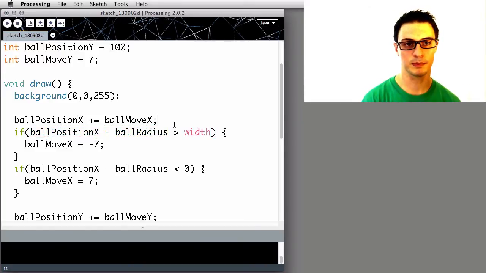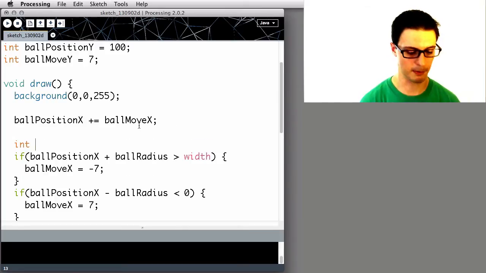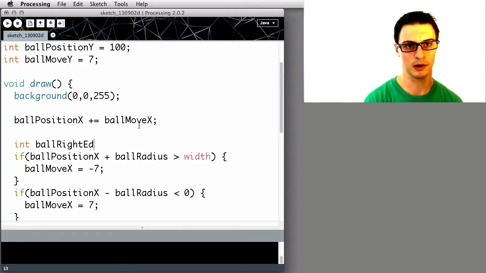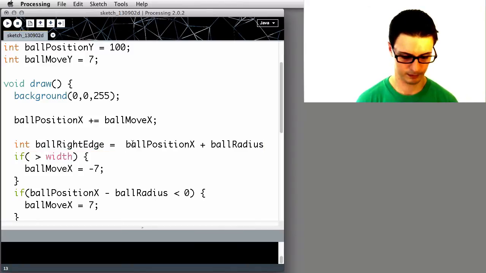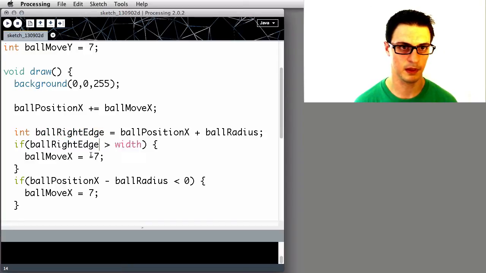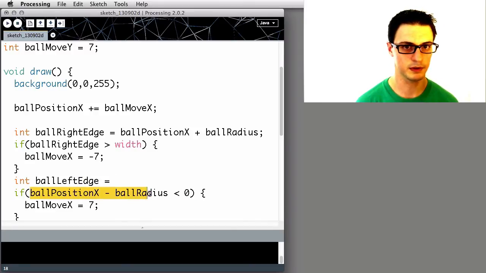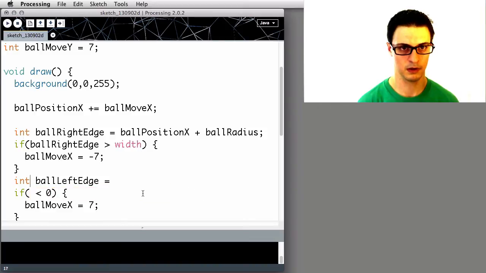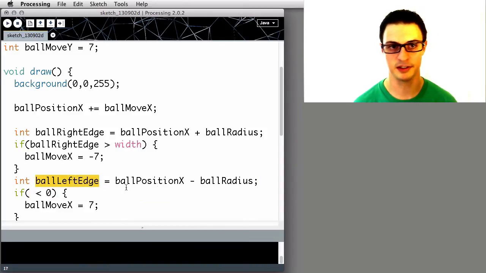And remember too that we can actually use helper variables to label this in the code so we can remember exactly what we're trying to do. Int ball right edge equals the center of the ball plus the ball radius. Int ball left edge equals the ball's center minus the ball's radius.